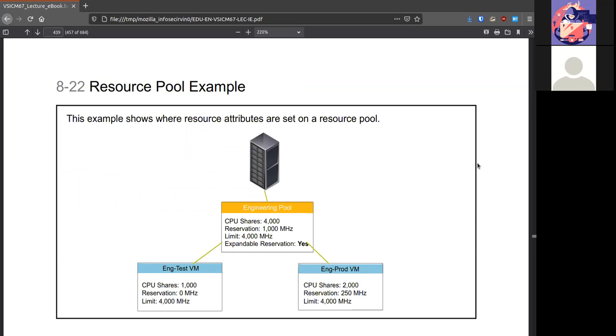So here we have our main engineering pool, and it has 4,000 CPU shares with a reservation of 1,000 megahertz. That's our limit. And then the engineering test VM will take 1,000 of the 4,000, and our engineering production will take 2,000. So we're using 3,000 of the 4,000. We know for sure that this production system has some reserve CPU power and its maximum.